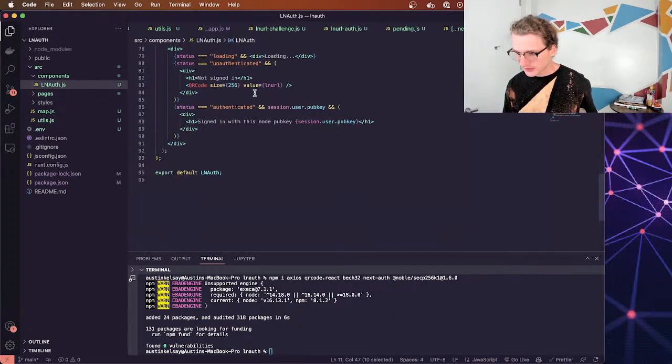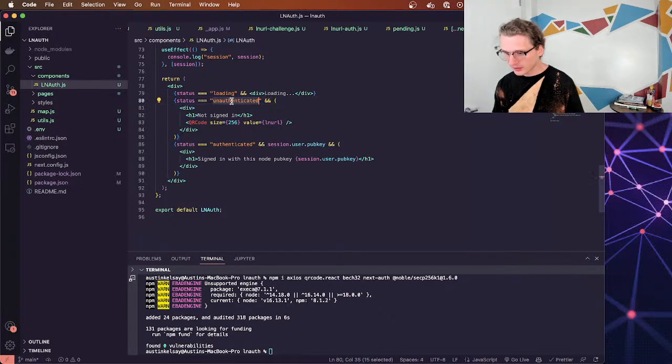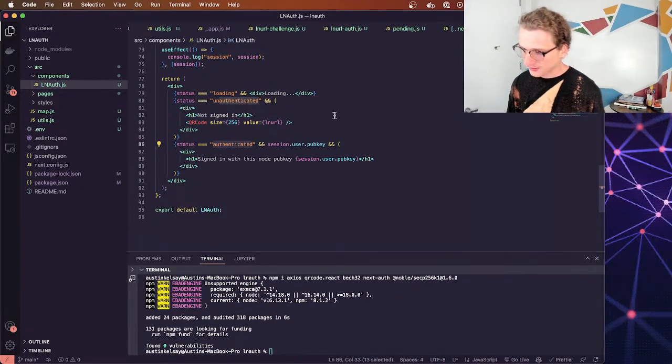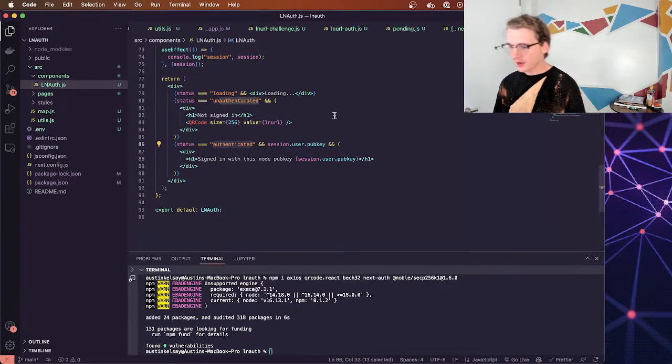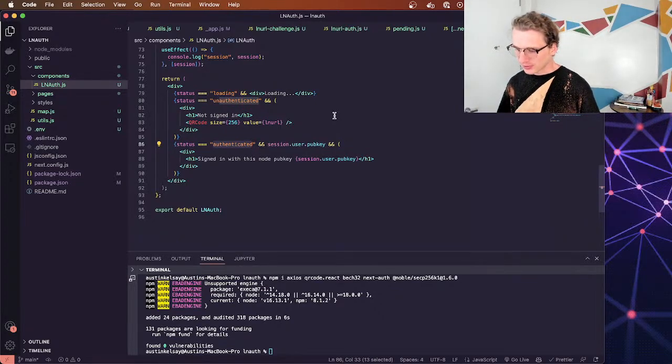The user's totally signed in. We can show that to them. We have different statuses for if it's loading, unauthenticated, or authenticated. And yeah, I mean, once it's all put together, it kind of just works, and you don't need to think about it too much. So let's run it. Let's see if it works.